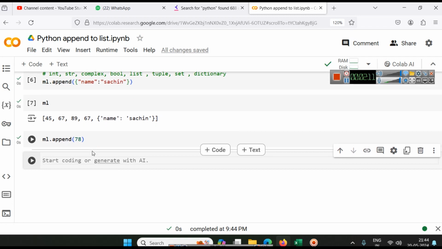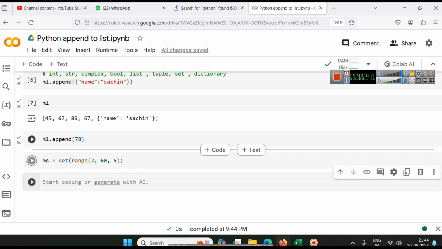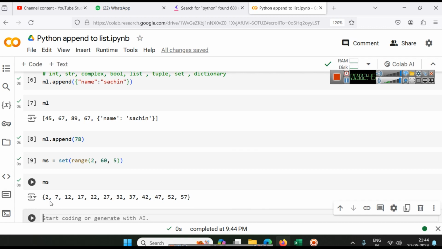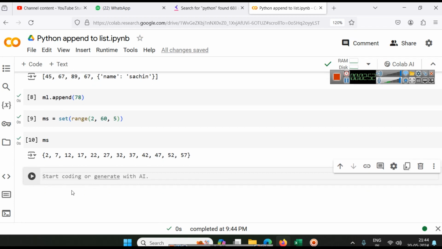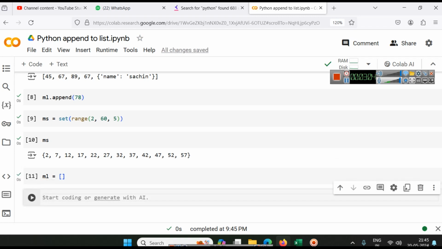Now why we are learning append is, append helps us in copying values one by one from one collection and putting them together. By that I mean, let's say we have some data. Let's create a set with range 2 to 60 with a common difference of 5. So we are creating my set, ms, which has numbers starting from 2 and going up to 60 with a common difference of 5. What we'll do is copy elements one by one from ms and put them in a list. So let's create an empty list.